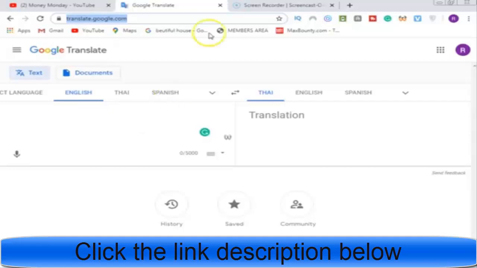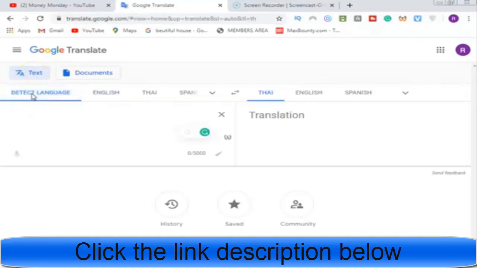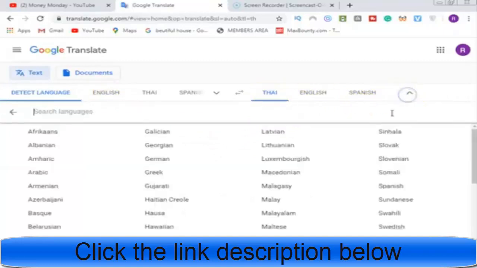Very simple. All you need to do is to open this page. The moment you open Google Translate, translate.google.com, what you need to do is choose which language you are going to translate it to. Is the document, the text, or the audio in English? If it is in English, you put detect language, or you put English. Then where are you going to translate it to? You choose the language you want to translate to.